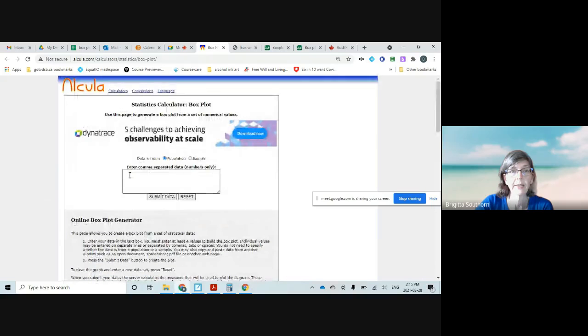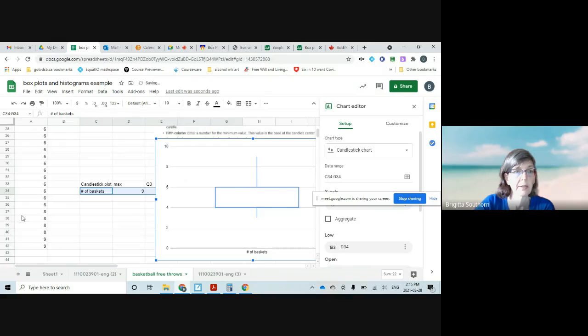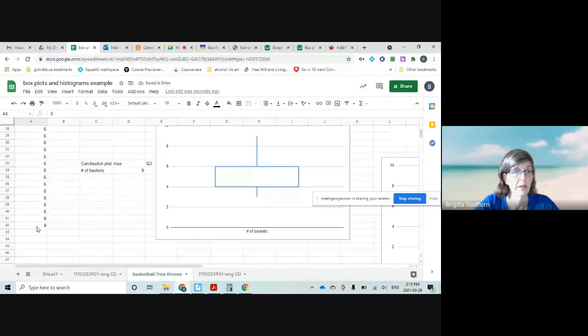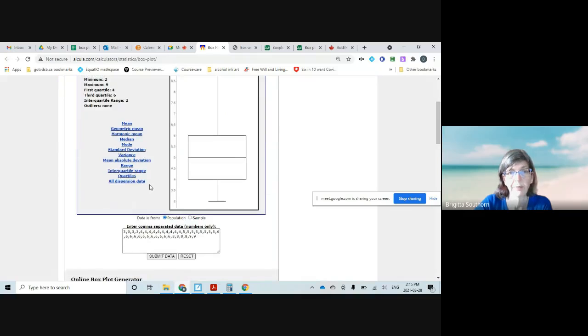Basically what it does is you put the data in here. And you're thinking, oh great, now I'm going to have to retype all my data. Well, you don't have to do that. If you have your data in Google Sheets, I can go here and highlight all of that data, Control-C to copy, go back to here, Control-V to paste, and it will put it all in for me.